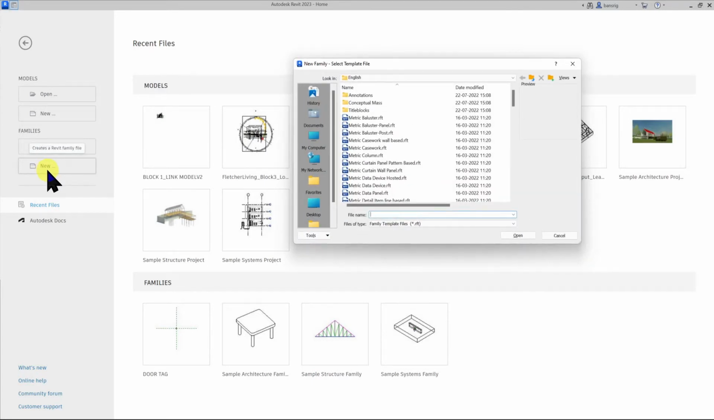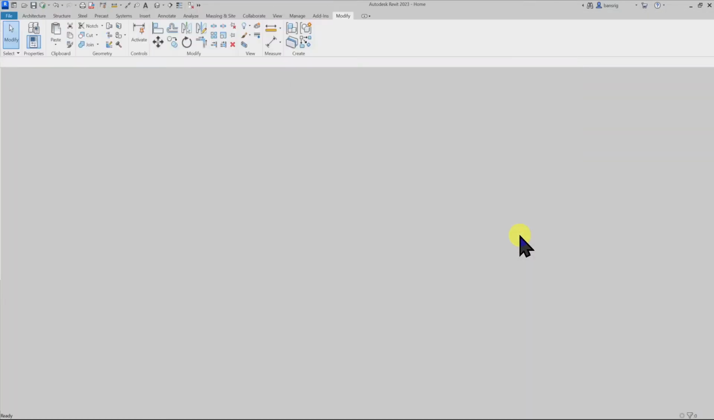A door tag is an annotation element, which is why the templates for creating door tag is located in the annotations folder. We must begin creating a family using a correct family template file. Now, if you do not have a door tag template, you may also use a generic tag template and convert that into a door tag. At the end of this video, I'm going to show you how to do just that. For now, we'll start with doortag.rft.